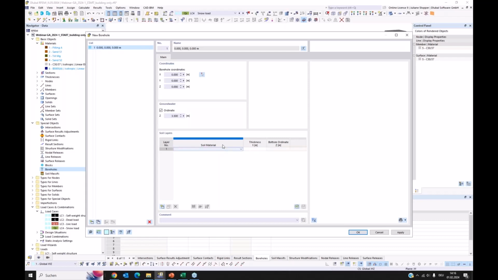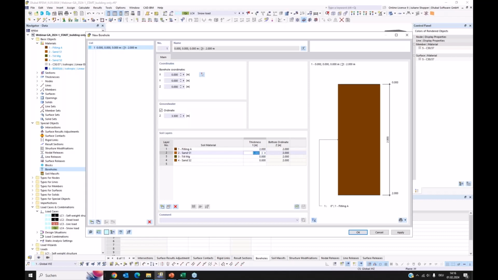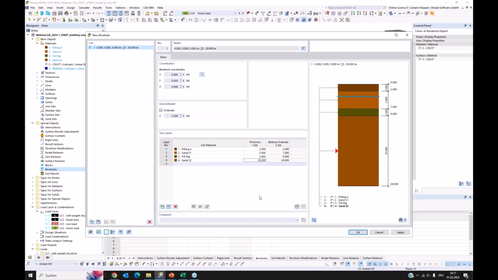And you start from 0 into the depth of the top of the soil. So we start with our filling, and we have sand. Then we have this, and we have our second sand layer. And of course, you need to define the thickness of the layers. This is just as an example. We have 2 meters of this and maybe 20 of this.